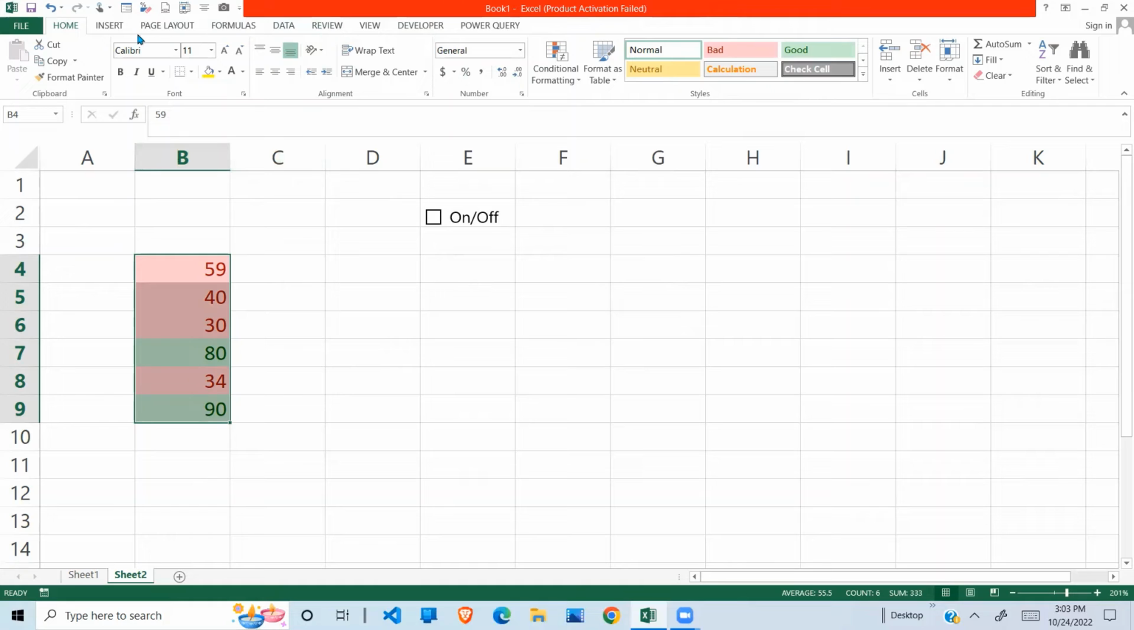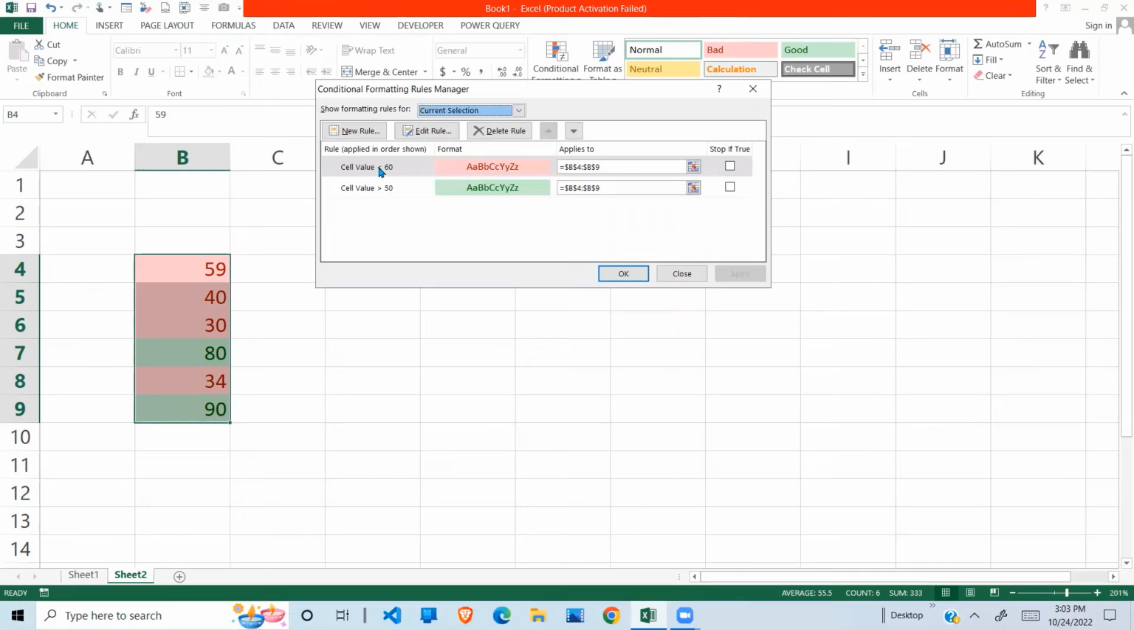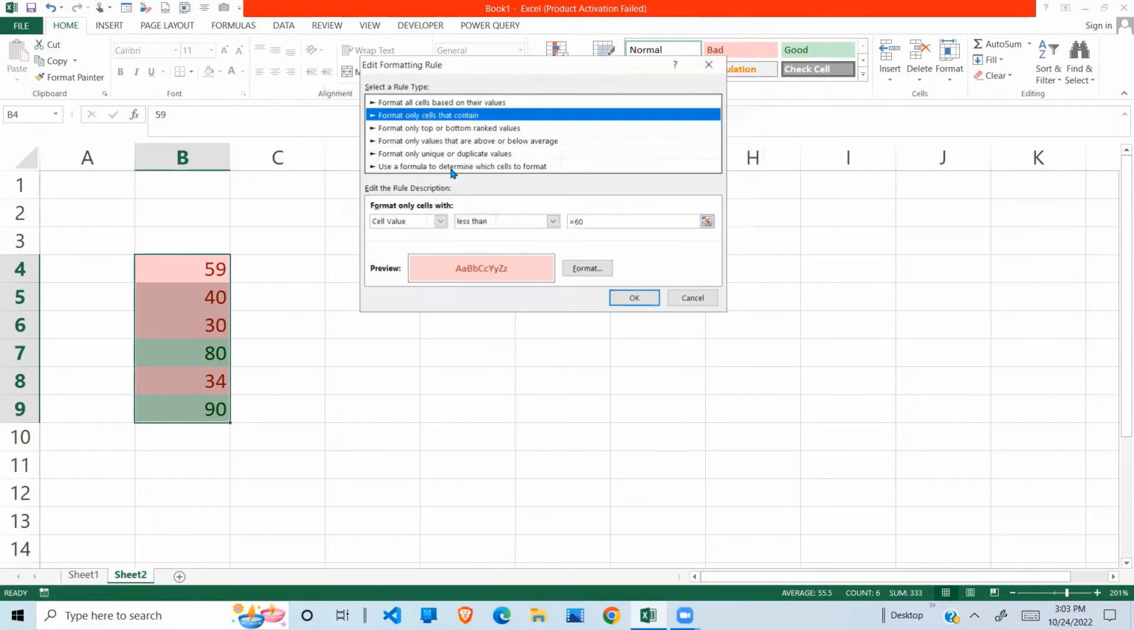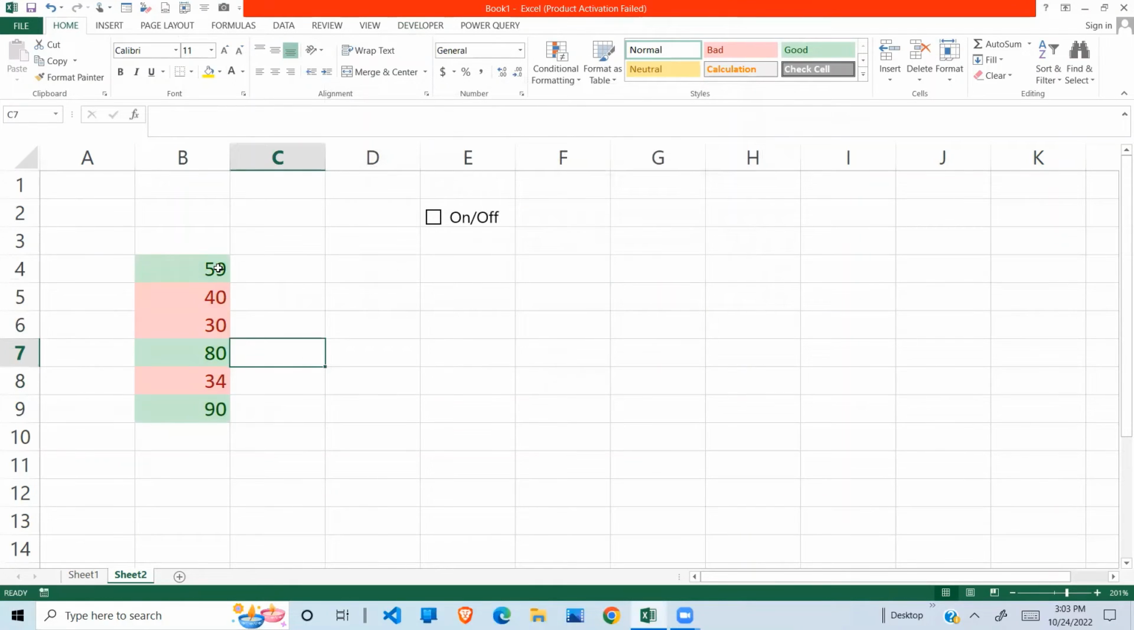I need to manage my rules. I made a mistake somewhere. This I made it greater than, less than 50, 60. I need to adjust it to 50 and say okay. So all values that are greater than 50 are in green, and all values that are less than 50 are in red. So the next thing is, how do I connect my formatting to what is in here?